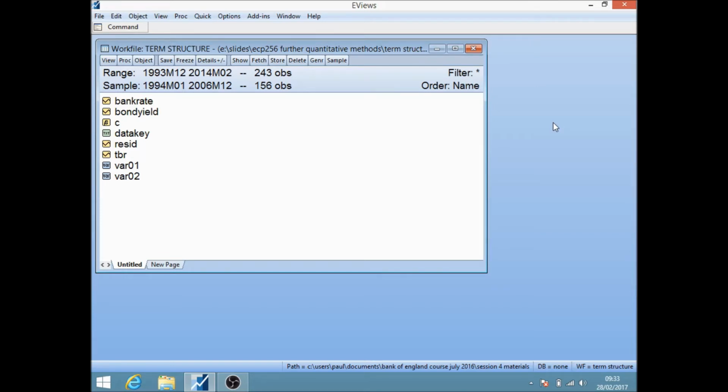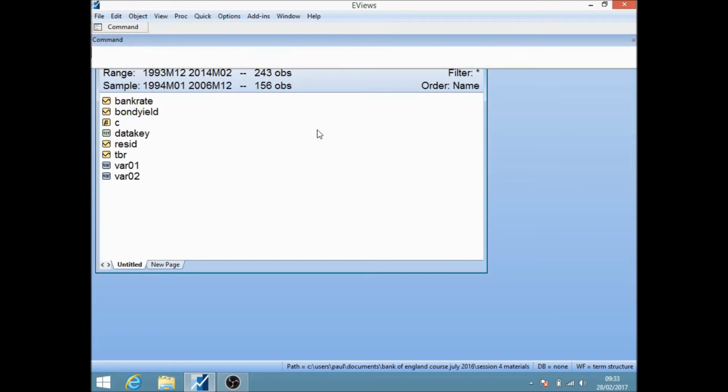Bank rate is the rate of interest set by the Bank of England, which the commercial banks can borrow from the Bank of England at that rate. The treasury bill rate is the rate on short-dated government securities with a 3-month maturity, so a 3-month bond yield. So let me just, as usual, take a quick look at the data.